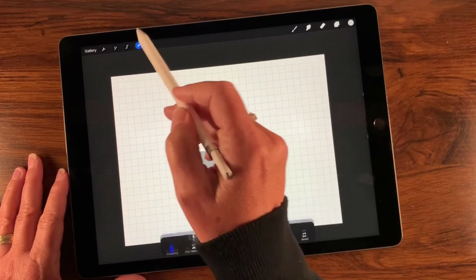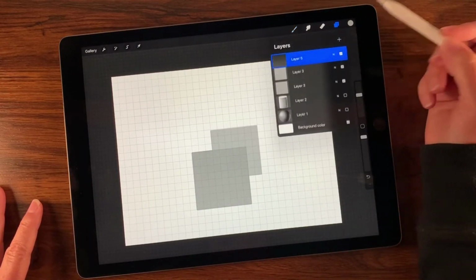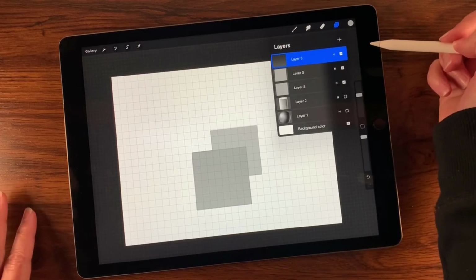That seems pretty good. Okay, so now with a new layer, I'm going to, let's see, what color do I want this layer to be?